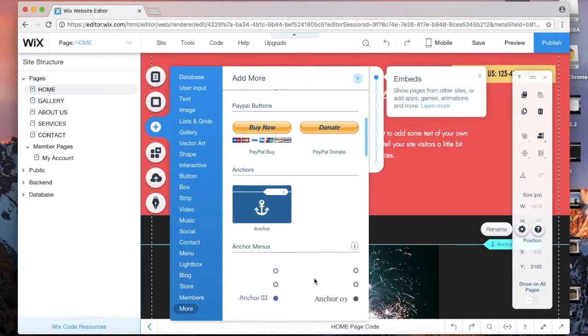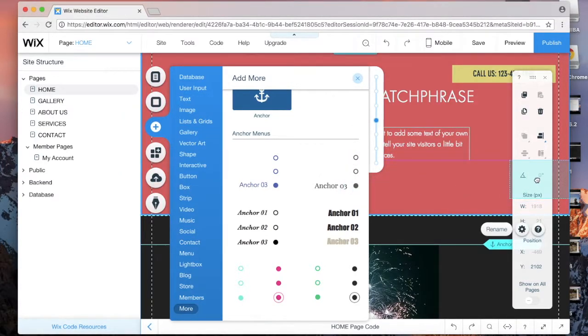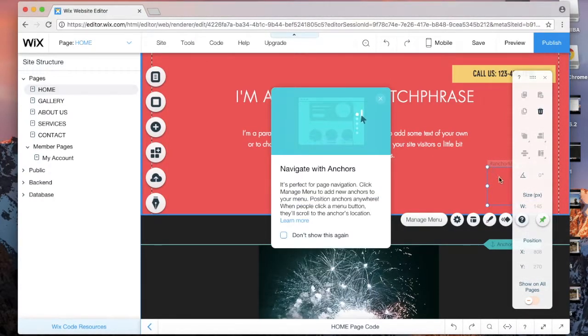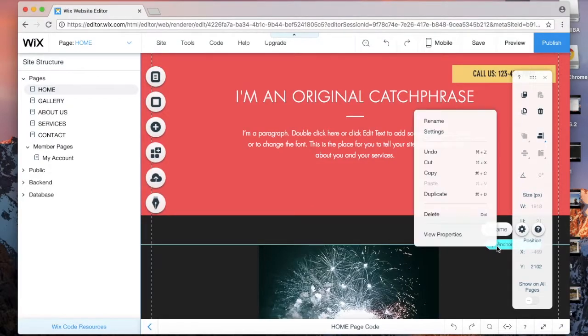Okay, so now let's look at linking elements to anchors. Once you've added your anchor, you can link images, buttons, text, and more to it. When these elements are clicked, your visitor is directed to the relevant anchor.